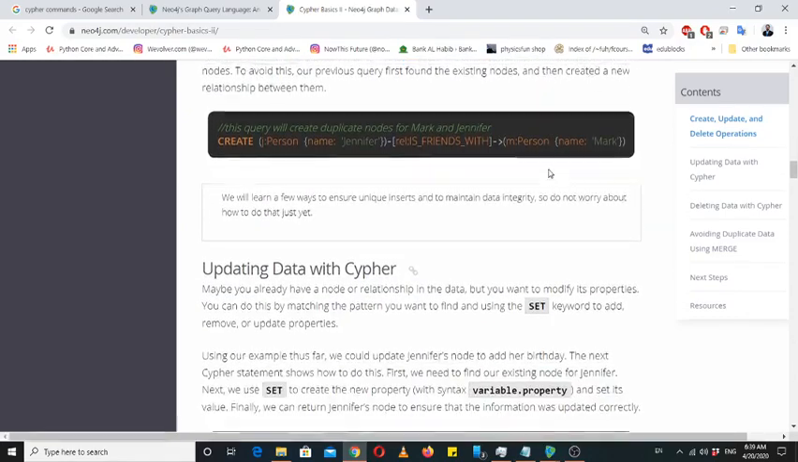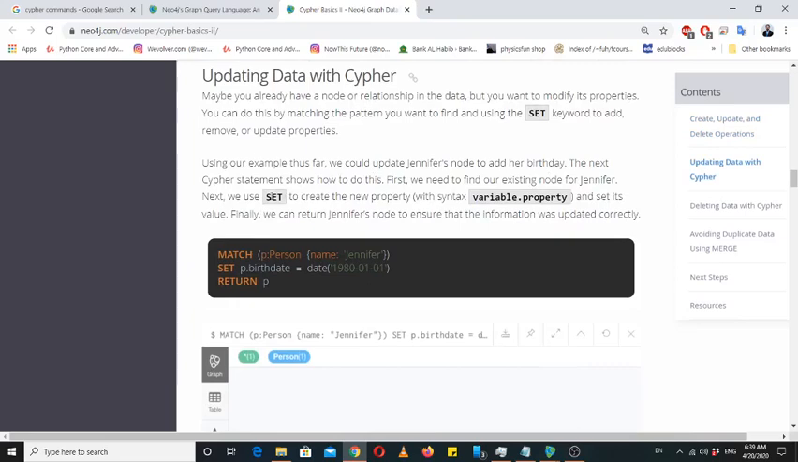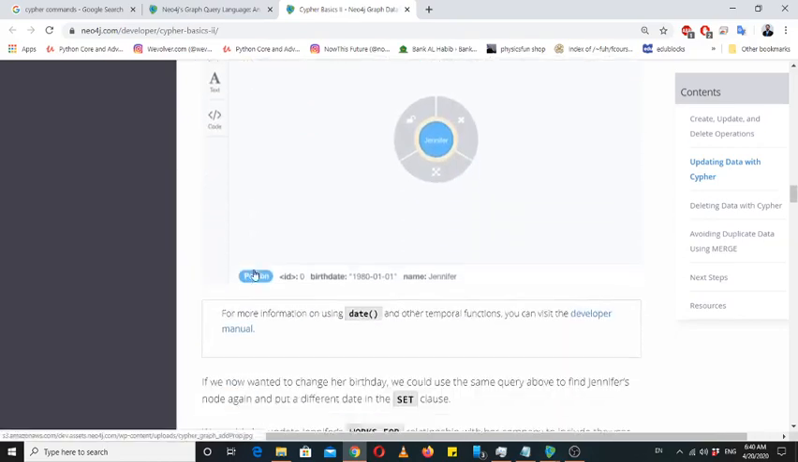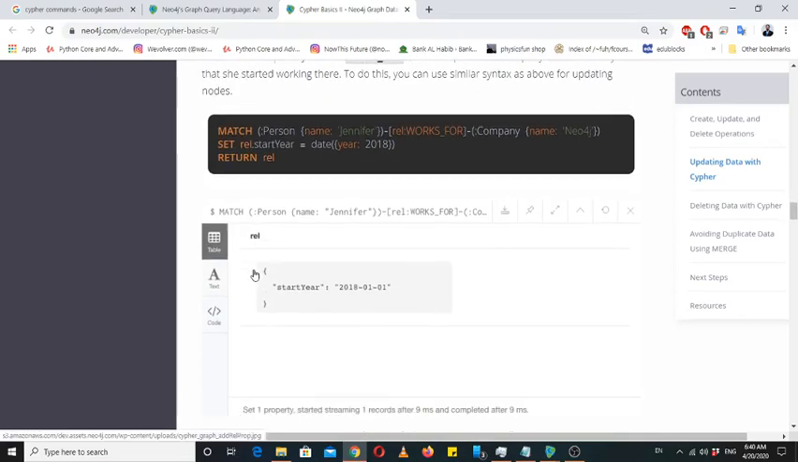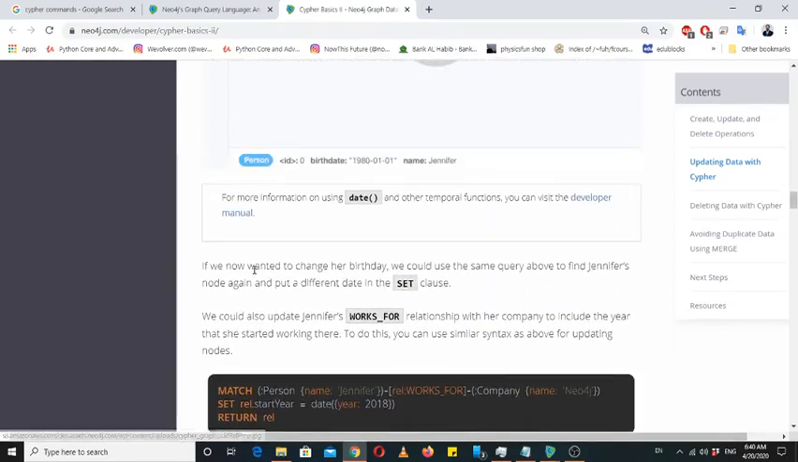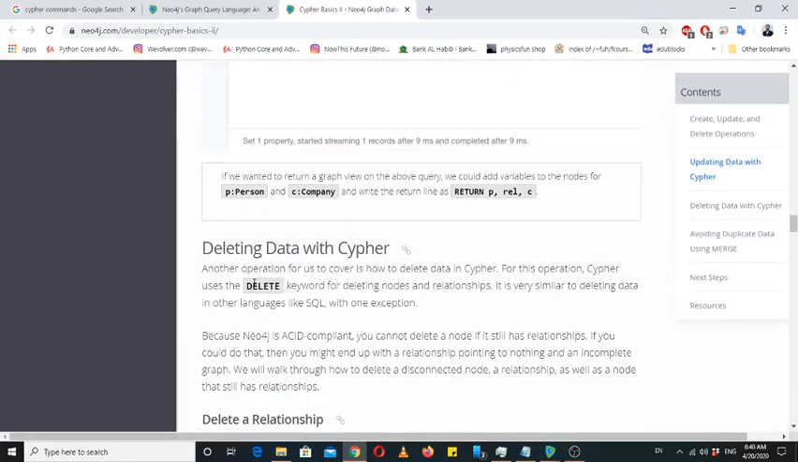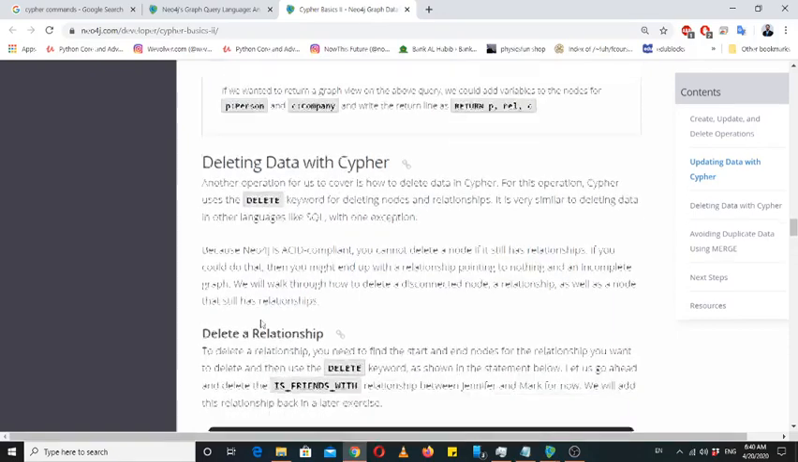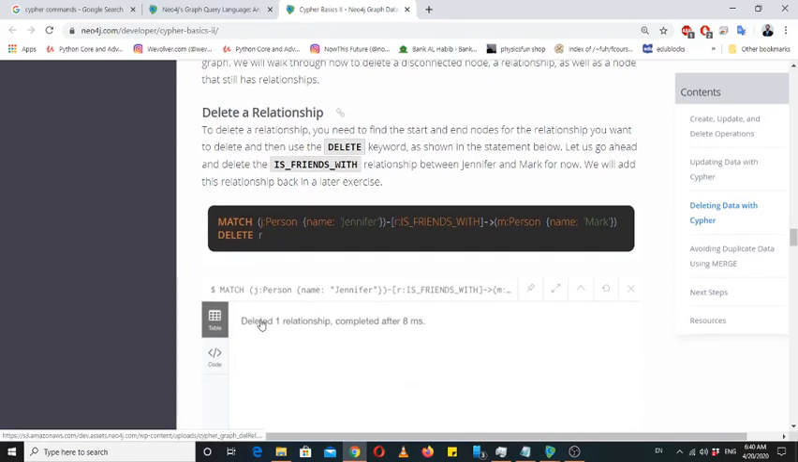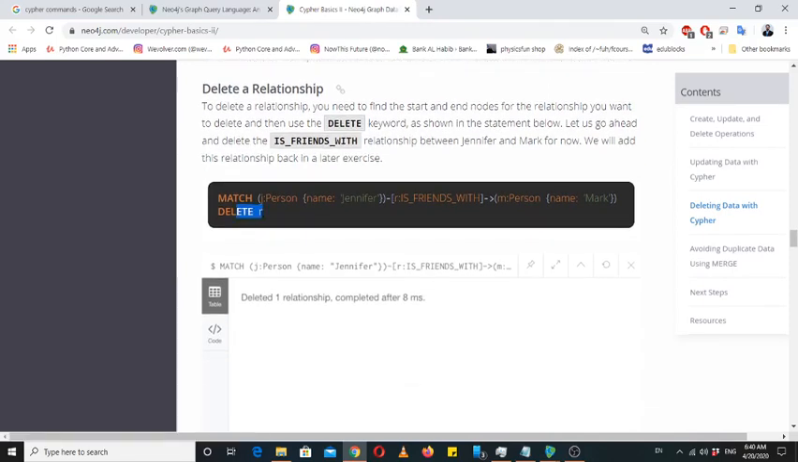First of all, there comes the SET keyword. SET keyword is used to update any attribute during the query execution, at runtime, basically. And then there is the DELETE keyword, very important. It's used to delete a single node that does not have any relationship with other nodes, and to delete a single relationship between two nodes.